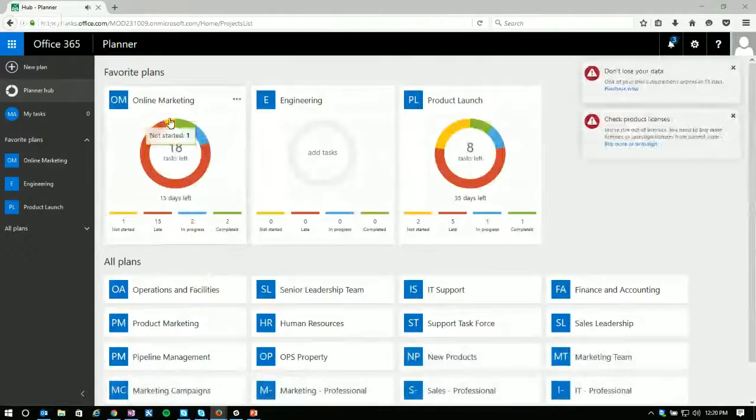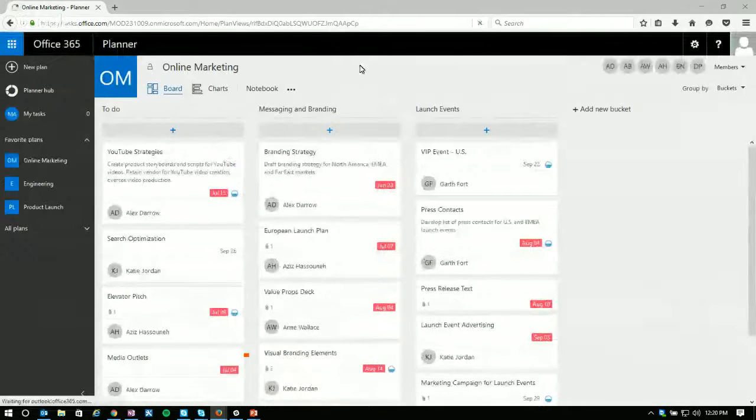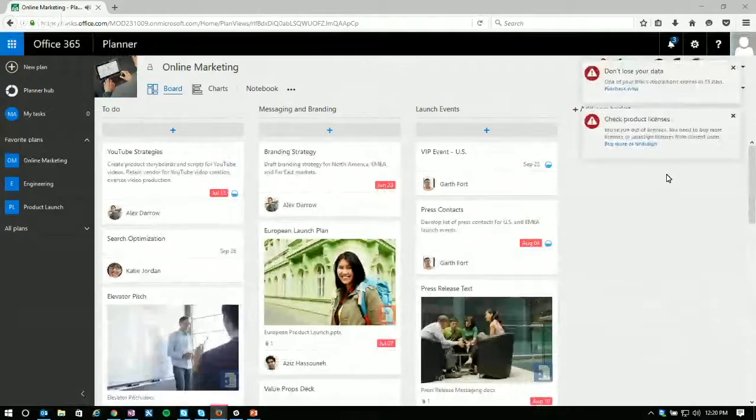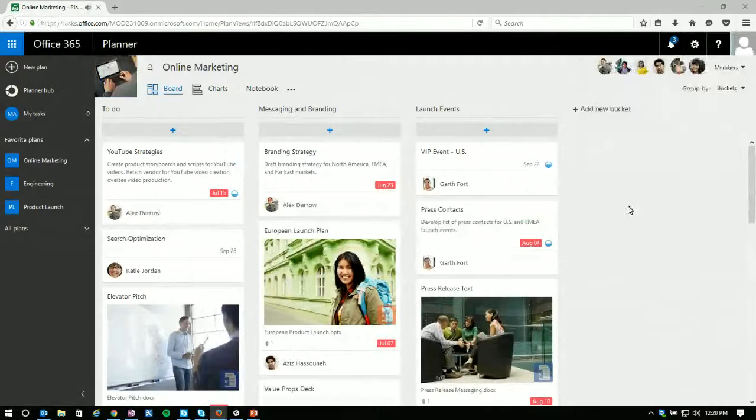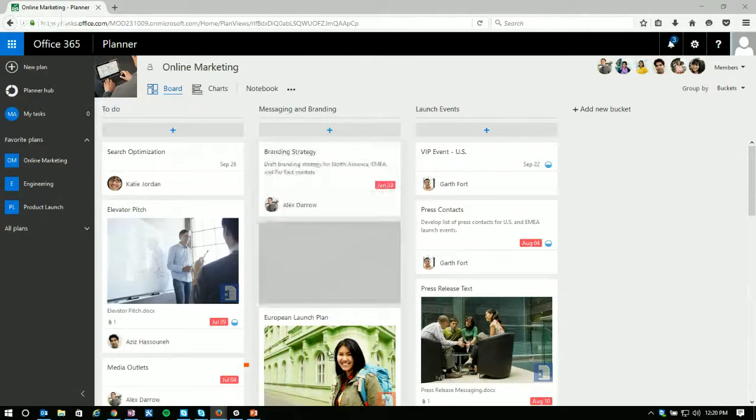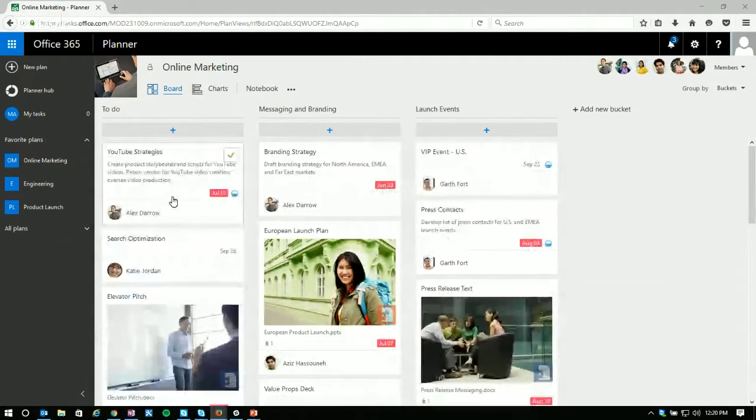So just for fun, let's go into the operations marketing plan. This is the board for online marketing. It shows all of the buckets in here, and these are all of the cards for each bucket. As you hover over them, you get that fun little checkbox. I can take this card and move it around if I want to. And you get an ellipsis next to each bucket, which lets you rename or delete it. You can add tasks using the little plus sign on the top.